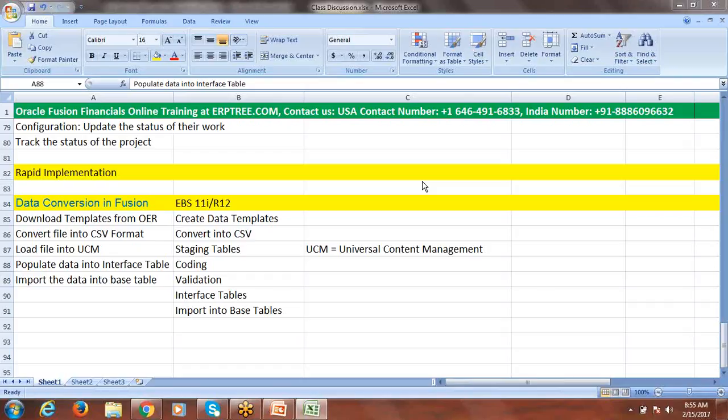I'll take you through how the process works in Fusion applications. I'll just give you the information. Here, data is loaded only through templates, data templates. Only that option we have.